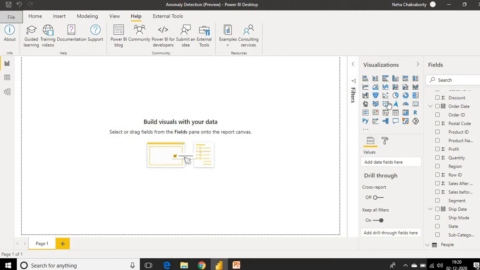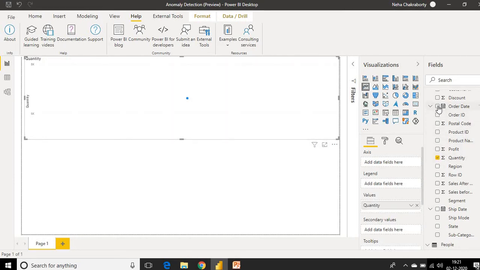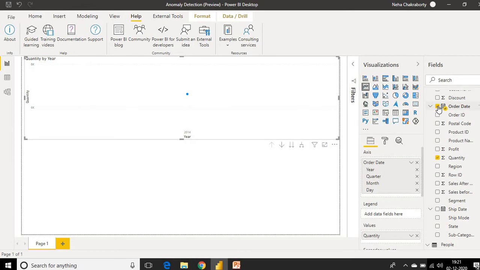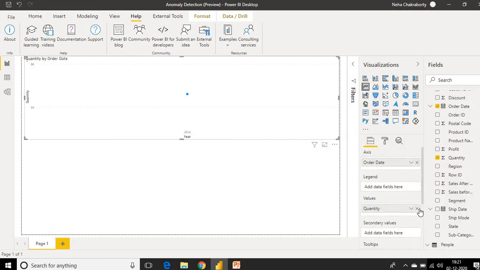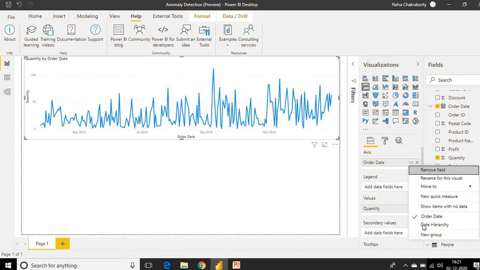Okay, so the data is imported and I'm clicking on line graph. Let me just enlarge it a bit. Okay, fine. I'll click on quantity and I will take the order date. To get the detailed graph, I will have to remove the date hierarchy. So what I'll do is I'll click on this down arrow beside order date and I'll click on order date. You can again go back to the date hierarchy by clicking on date hierarchy. So here, see this? Yes, and date hierarchy.